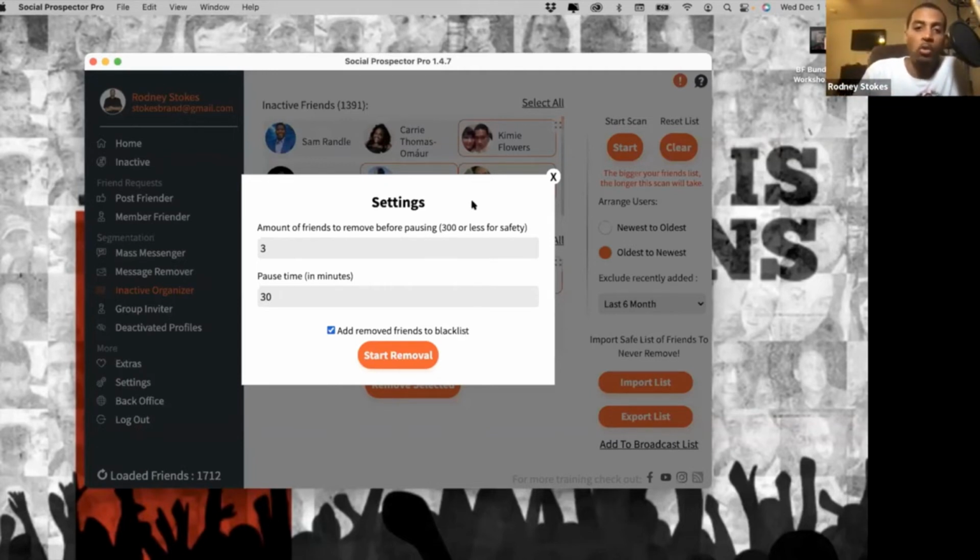Now, if I remove somebody and then I come back the next week to that same post, I don't want the software to send that person a friend request again, because the software is going to start from the top and work its way down. So by having this checked, add friend to the blacklist, it's going to automatically blacklist this person, and it's going to tell the software, don't friend request them again. If we run into them in the same group or even a different group or post later, the software automatically knows to skip over that person.